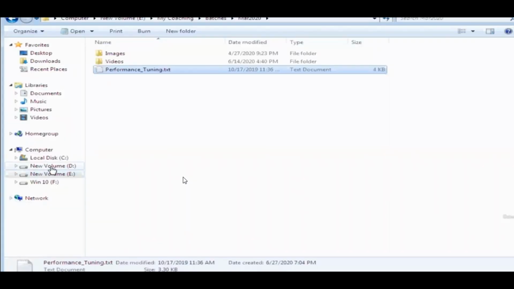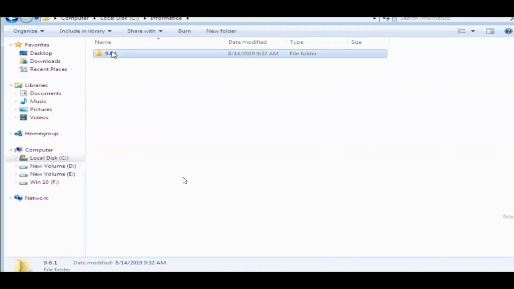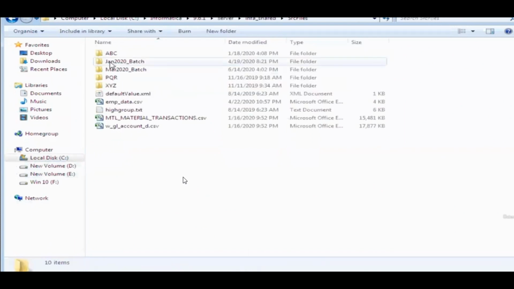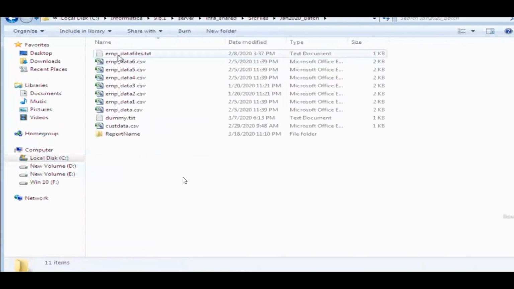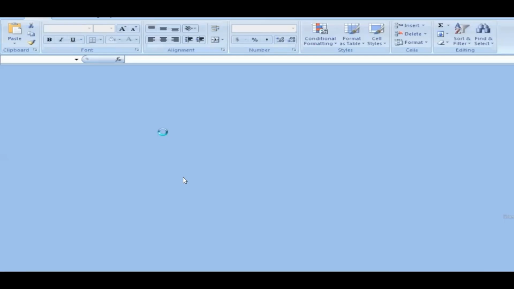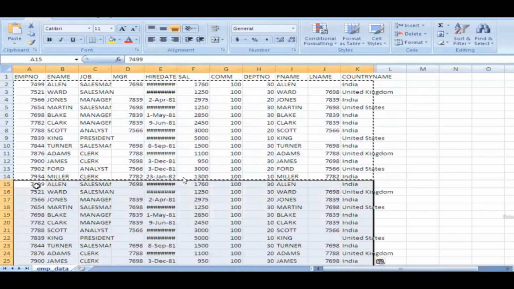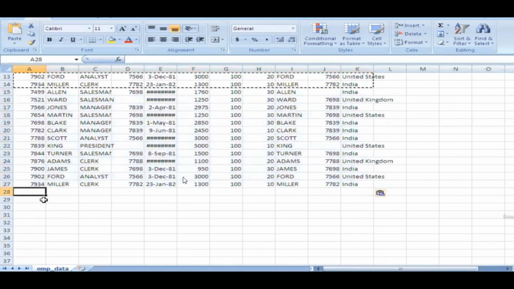So we'll consider one flat file as a source. Okay, we'll consider this EMP data. Just to get some extra records, I'll copy the same data so that we get some more records in our source.